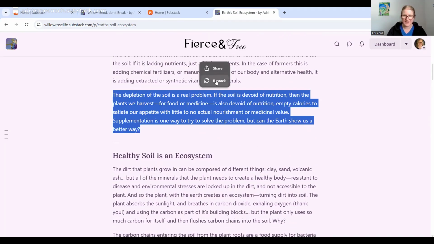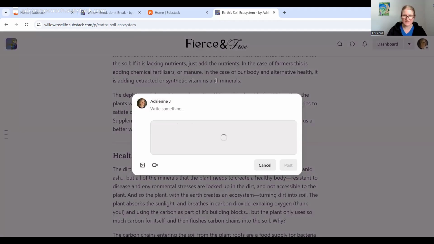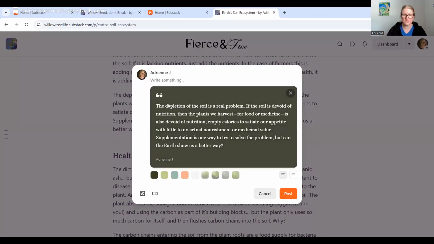I like that. I'm going to restack instead of share, and this will put it in the notes feed. If I did share, it would create a link or a downloadable graphic for me to share, which is something you can do if you want to share it to Instagram or you want to share it to LinkedIn or something like that. That totally works. But here I'm just going to write something to think about as we head into planting season.